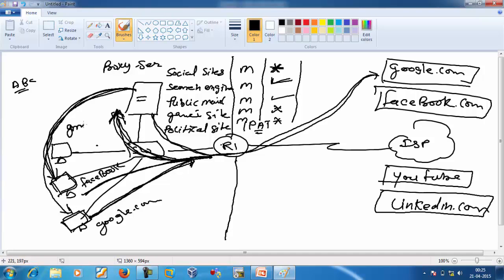Same thing you can see with public mail. For example, this client wants to access gmail.com, so it will send the packet to the gateway. The gateway will forward the packet to the proxy server. The proxy server will check which site they want to access: Gmail. Our policy says these are public mail servers, which are allowed. So the proxy server will make a request to Gmail, Gmail will give a reply to the proxy server, and then the proxy server will forward it to the internal client.